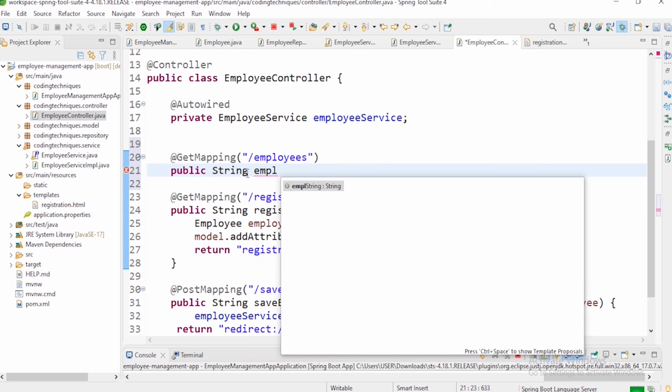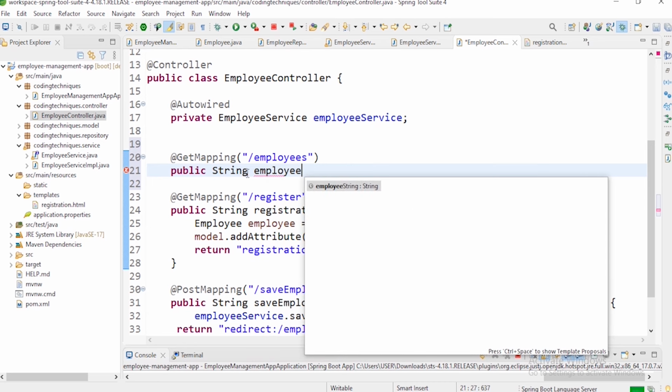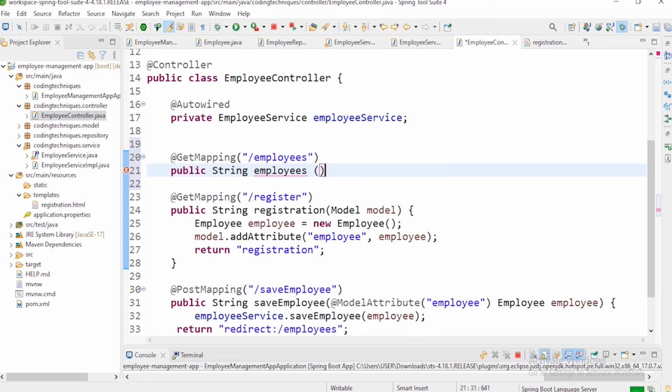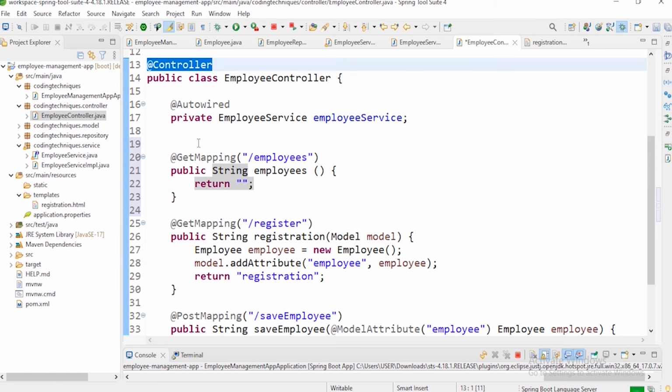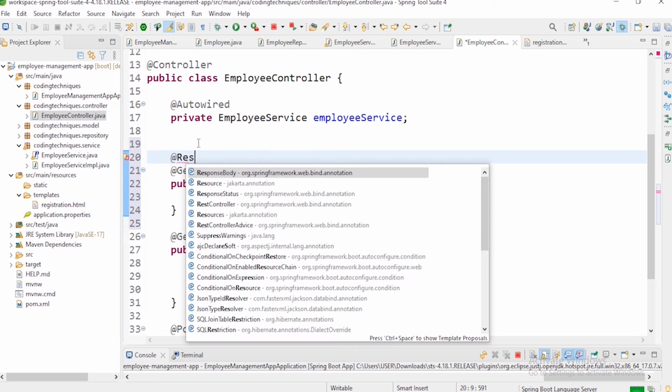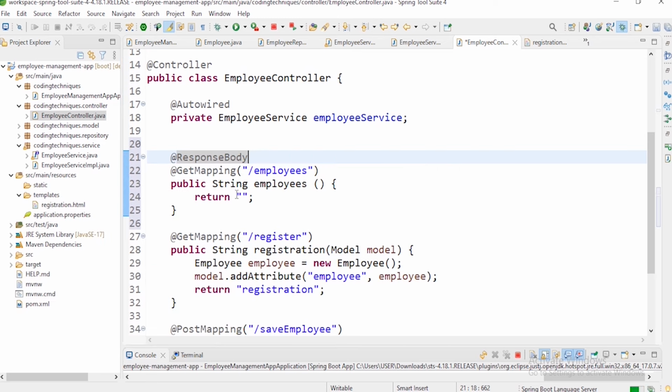and then let's name the method employees. And this will return a text. So to make it return a text, here we are using controller. We need to annotate this with @ResponseBody. Okay, and we need to return something like success. Yeah, before later we will have the list of the employees. Okay, let's save these changes.